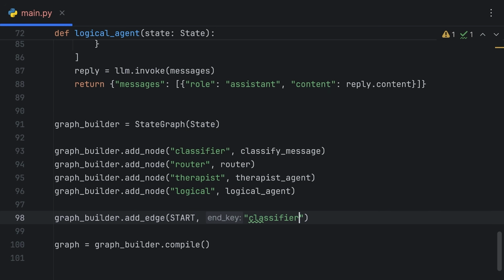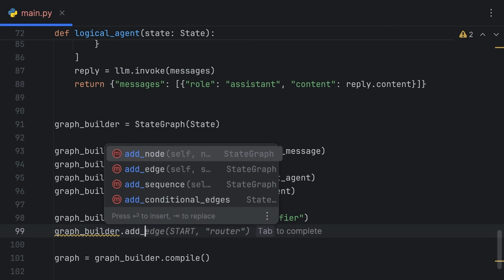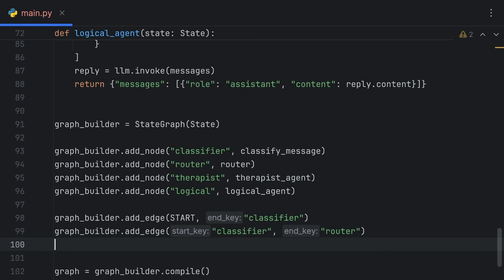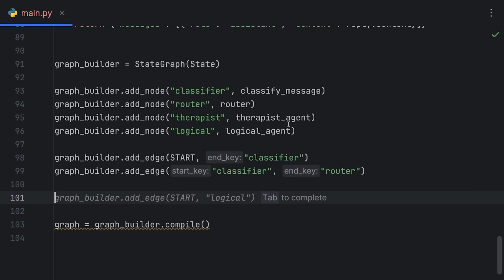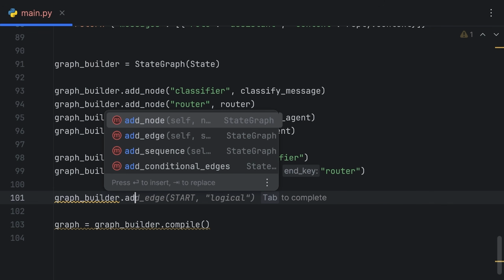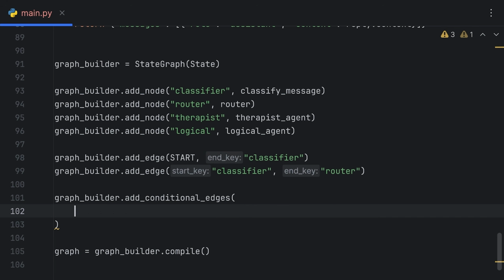Okay, so classifier like that. Next, we're going to say the graph builder dot add underscore edge, and then we're going to add the edge from the classifier to the router. Very good. Next, rather than just adding a standard edge now, because the router could go to one of 2 different places, we're going to add a conditional edge. So we're going to say graph underscore builder dot add underscore conditional edges, okay, multiple edges here.